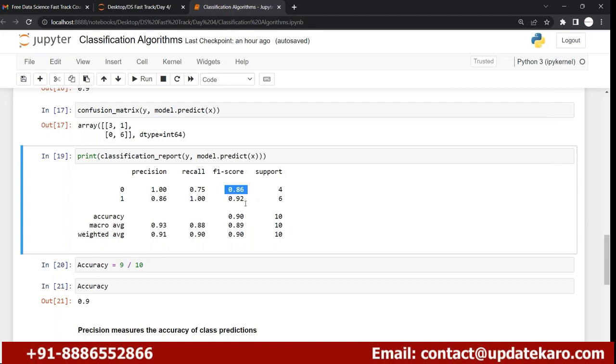So in simple words, if your F1 score is high, near about 1, you can say yes, your model is good, and it is good in the prediction of class 0. If you're talking about class 1, the F1 score is also good, 0.92. So you can say the model is also strong at predicting class 1 values, right? That's how you can understand the F1 score.